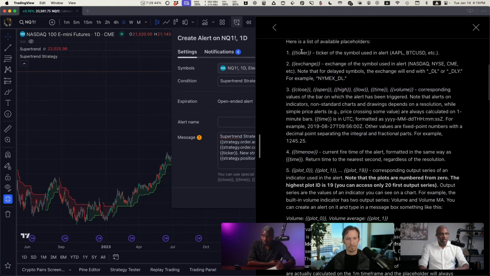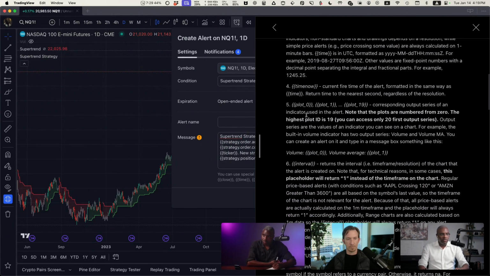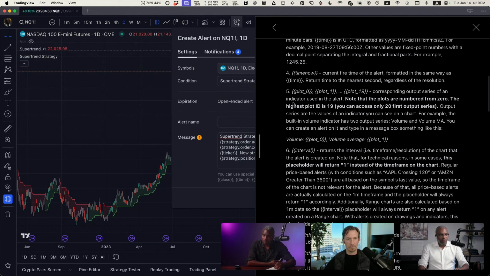Right? So you can get the ticker, the exchange, the values, open, high, low, close, the time of the trade, how much volume, so on and so forth, all kinds of different things. Interesting here, you can get plots. You can even get some special information from the indicator itself, some values that it shows. Maybe we'll take a look at that at some later point. But there's all kinds of ways you can customize this alert message with some of the native placeholders.